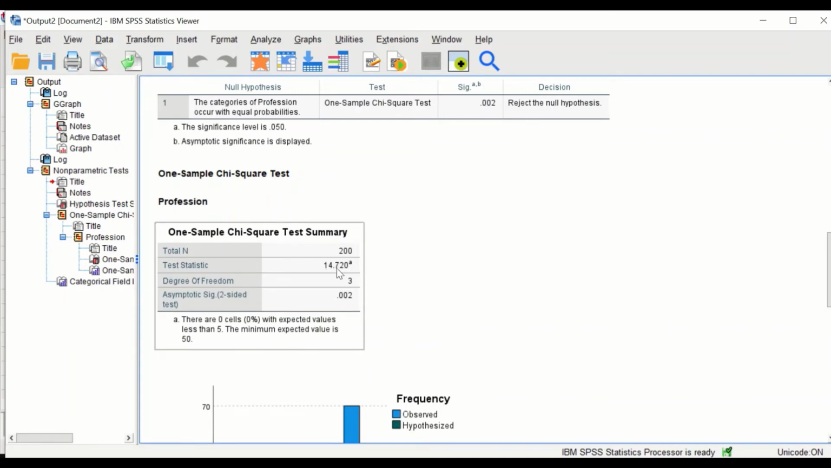The second table shows the test statistic value, which is 14.7, and the degrees of freedom, which equals n minus 1, where n is 4 levels, minus 1 equals 3, and the p-value, which is less than 0.05. So this test shows that there is a difference between the observed frequencies and the expected frequencies.